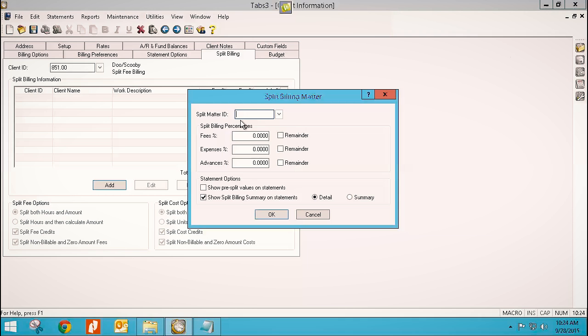So the first one I want to do is split 50% to Shaggy. So Shaggy is here, and I'm going to put in there that he's paying 50%. And I'm going to say that he's going to do 50% of the fees, expenses, and advances.